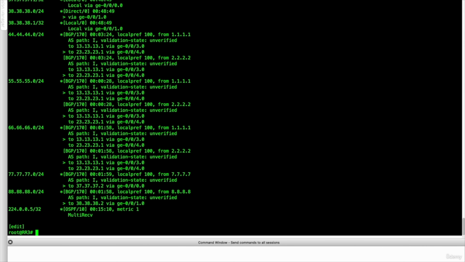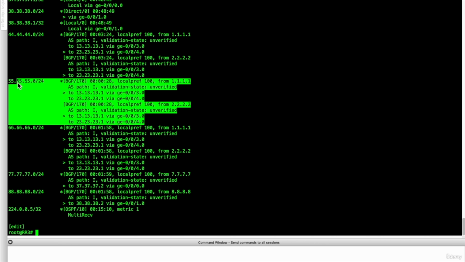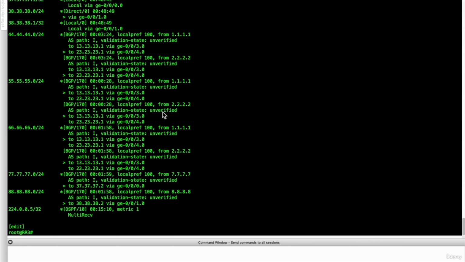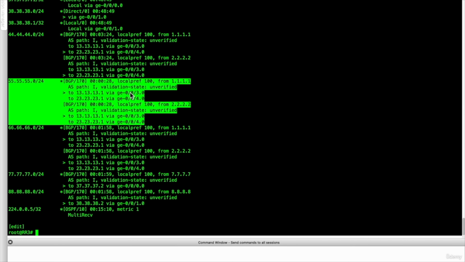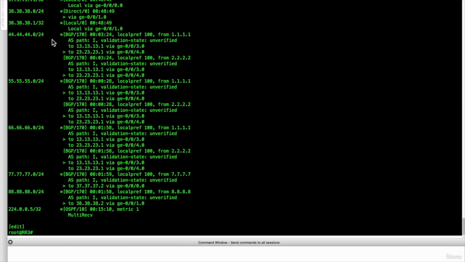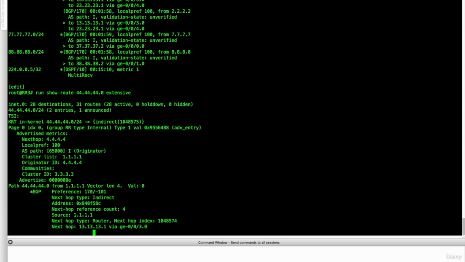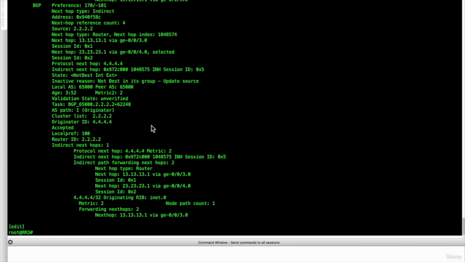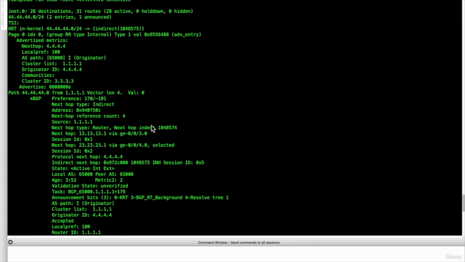See if we are receiving the routes. And yes, indeed we are receiving the routes. And here are the routes. Let's check, for example, this one. Run show route 44.44.44.0 extensive. So we have two entries for 44.44.44.0.